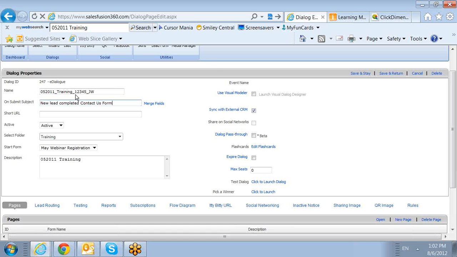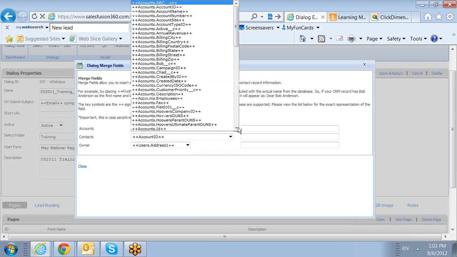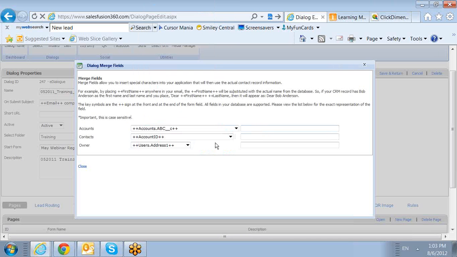You're also able to use merge fields inside of the subject line. So if you are capturing information such as email, first name, last name, you could, instead of saying new lead, you could type in, let's go with the person's email. And it would say jamie.whited@salesfusion.com, completed the contact us form. For a list of the merge fields, simply click on the screen and it will show you all of the account fields, all of the contact fields, and of course the owner fields.